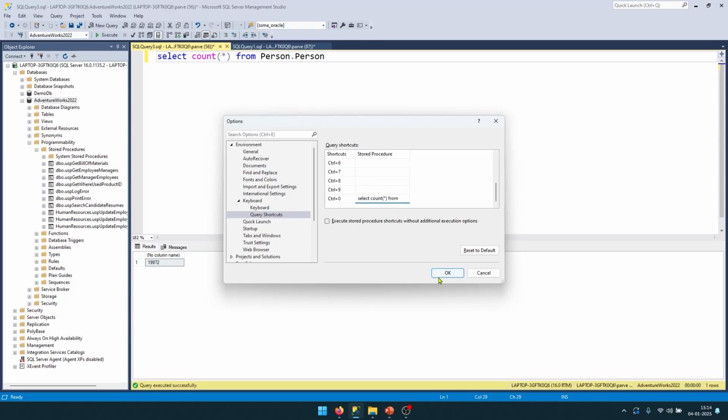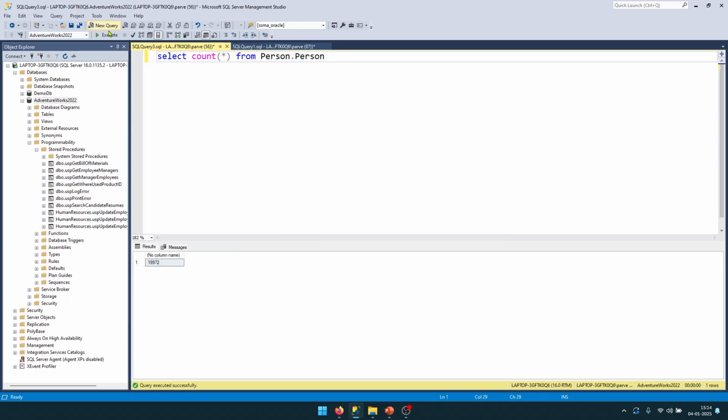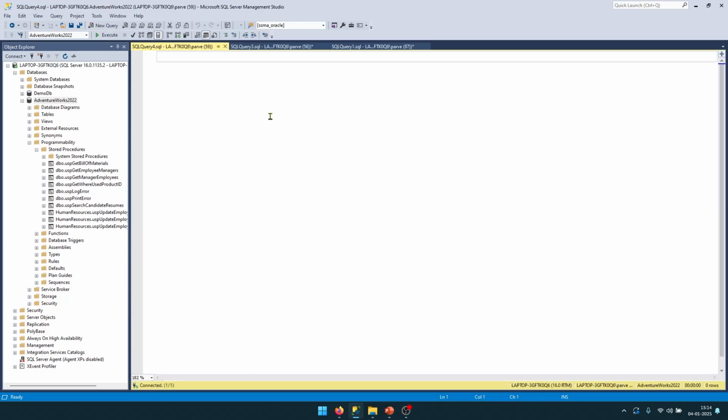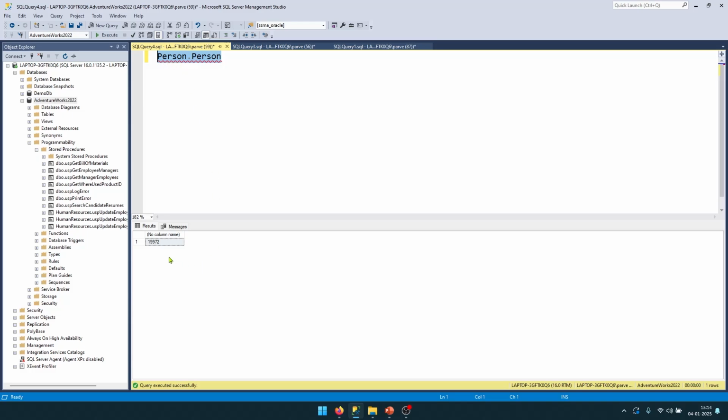and that's it. Once I say OK here, let me open a new query window. And again, let's type the name of the table, person. And now I can just select this table like this and press Control 0. If I press Control 0, I am getting the row count that is available in this table. Now I can check the row count of any table with the keyboard shortcut. If I check for any other table, let's say Person.EmailAddress, I'll select this and press Control 0. I will get the row count that is available.